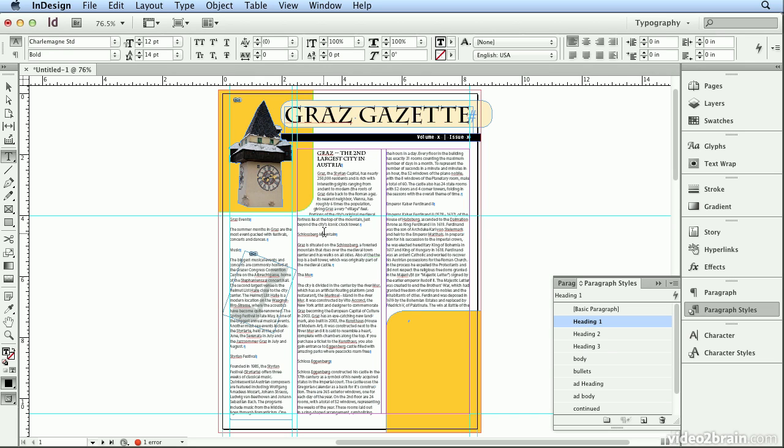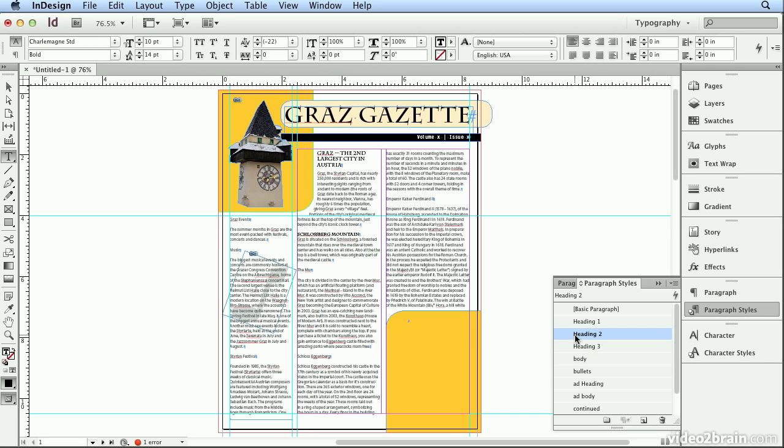I'll click on the Schlossberg Mountain and click on Heading 2. If a style is being applied to only one line, there's no need to highlight. And one of my favorite tools, the eyedropper tool, will let me suck up a style or load the eyedropper and reuse it over and over again.